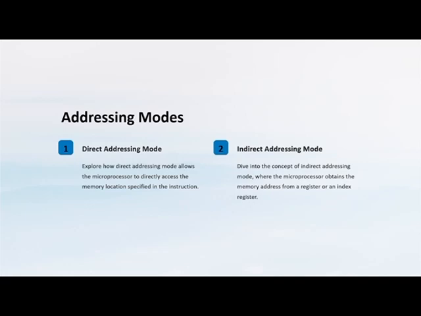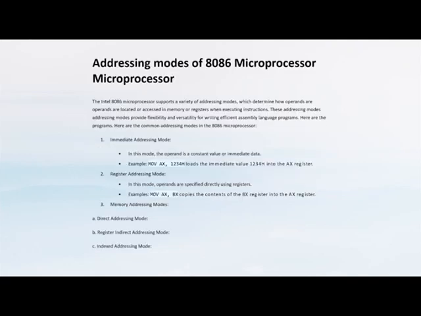Now, the addressing modes of 8086 microprocessors. First, direct addressing mode. Explore how direct addressing modes allow the microprocessor to directly access the memory location. Now, indirect addressing mode. Dive into the concept of indirect addressing mode, where the microprocessor obtains the memory address from the register or the index register.